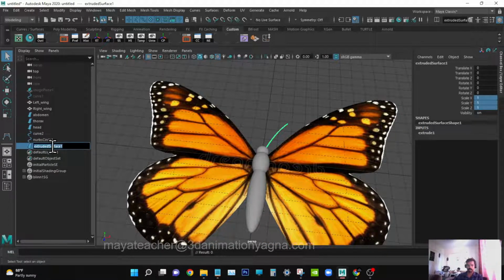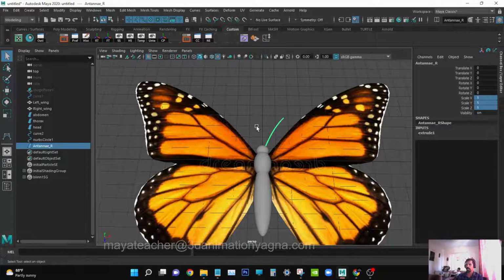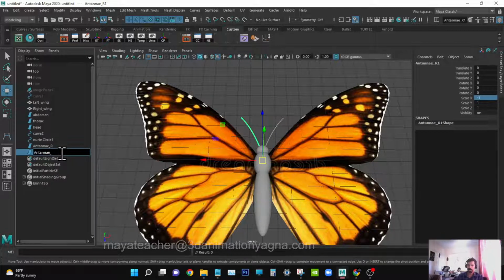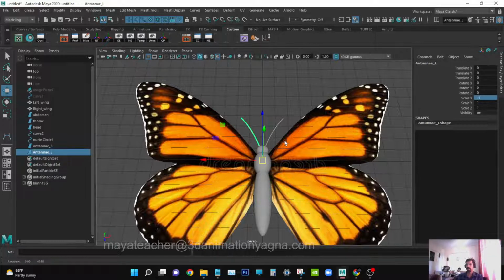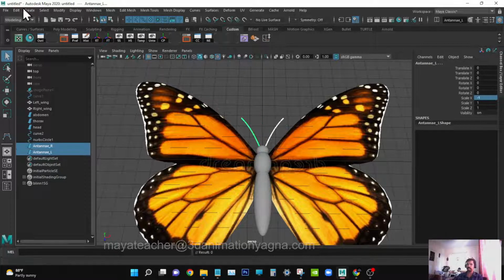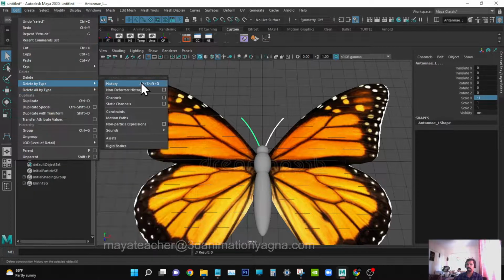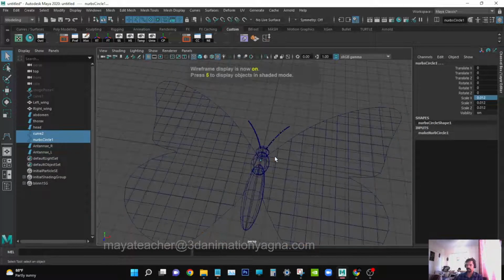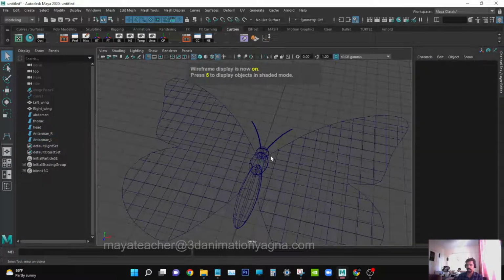Now select it and name it antenna right. Duplicate and -1 in the scale X. Name it antenna left. Select them. Edit, delete by type history. Select the curves and you can delete them.